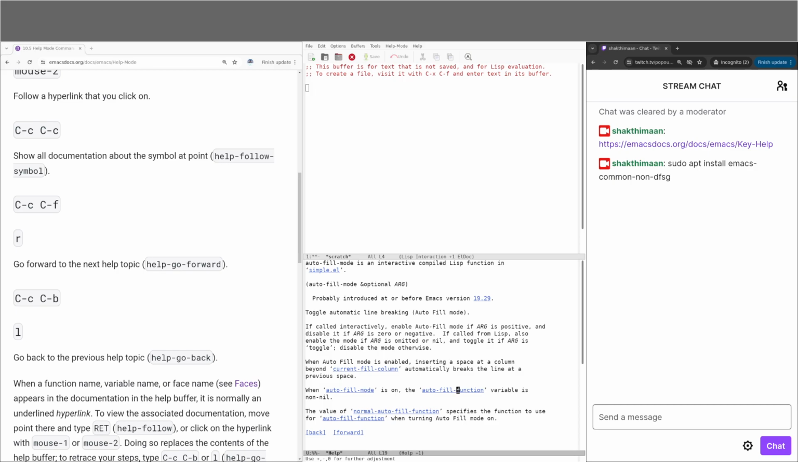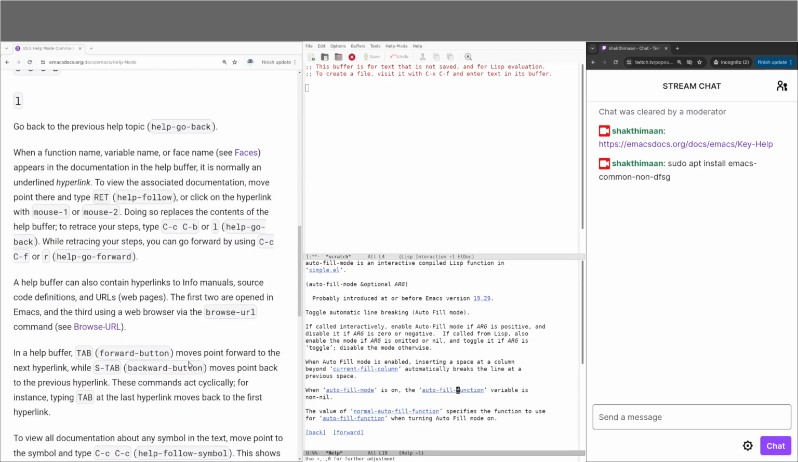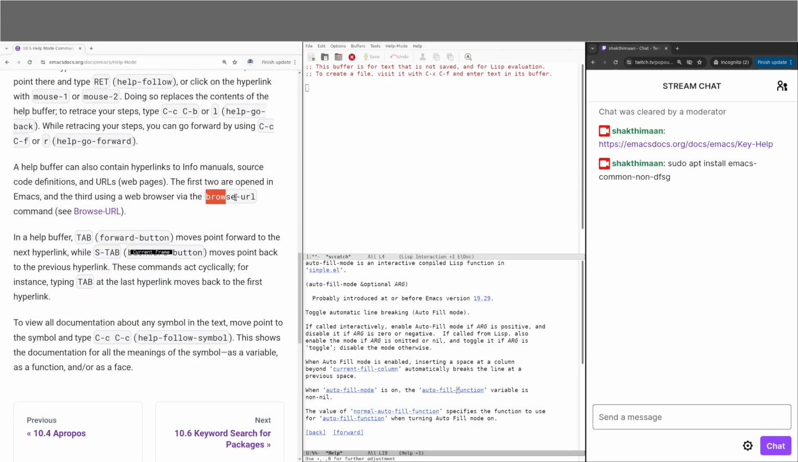So the help buffer can contain hyperlinks. We have seen this: info manual links, source code definitions. We've seen that also, and also URL web page links. Okay, so it will open the browser and you can view specific external links, and the browser setting is defined in browse URL. That's what is given here. One important point to remember here is that tab and shift tab are cyclical. So once it reaches the end of the buffer, it will go back to the beginning of the buffer and so on.